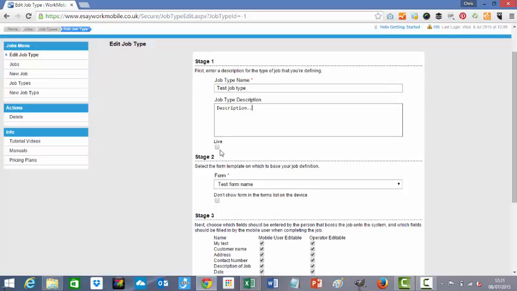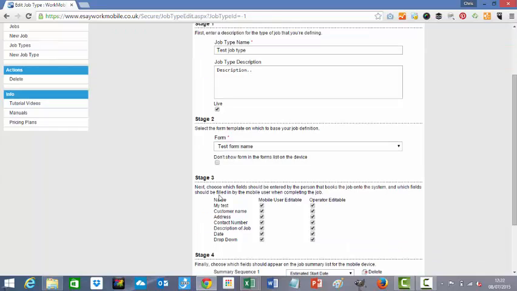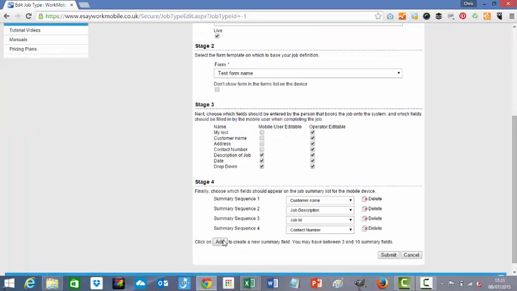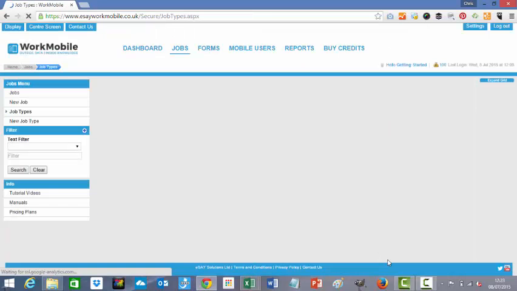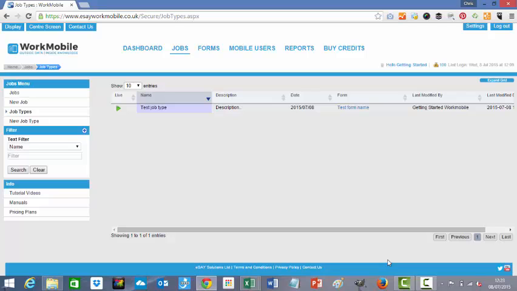You then need to select the form you are attaching your job type to and choose the required fields that will be operator and mobile user editable. Finally, select the summary fields you will use to identify each of the individual jobs. Once completed, press the Submit button. The job type you have created will now appear on the Job Types page.